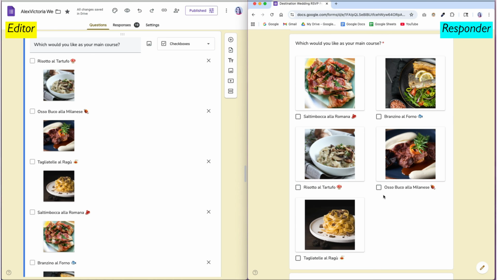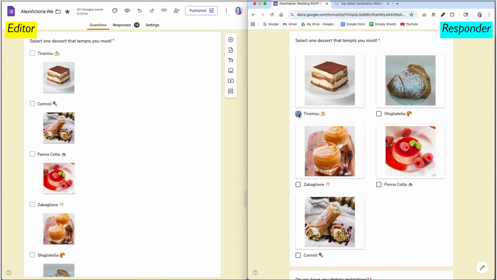Guests unfamiliar with risotto al tartufo can quickly decide if it appeals to them, and the dessert photos are easy to scan and pick from.